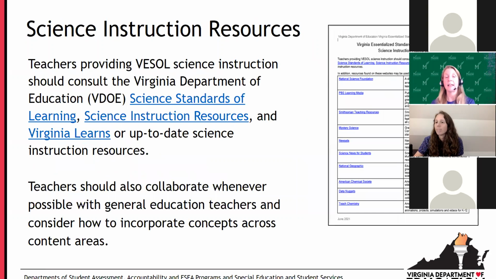On the next slide, you'll see that we have done the same thing in science. The science instructional resources provide educators with descriptions and website links that could be used to enhance their VESOL science instruction. A lot of what is listed here are visual supports and videos and opportunities to see things, as well as hear them described when a student is reading or being read to.